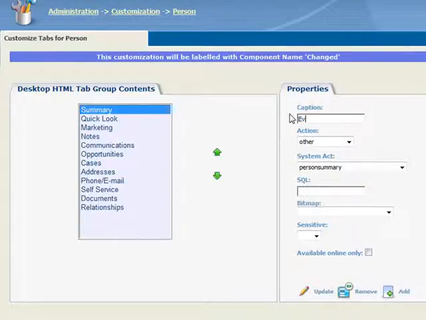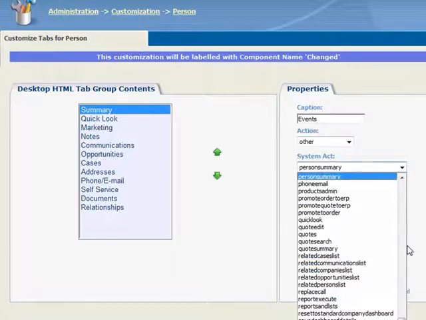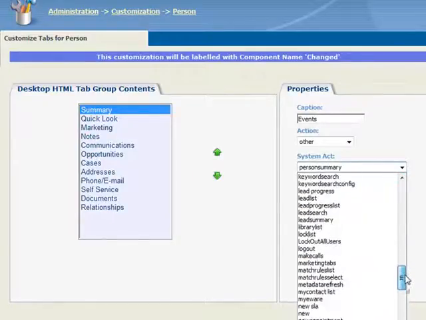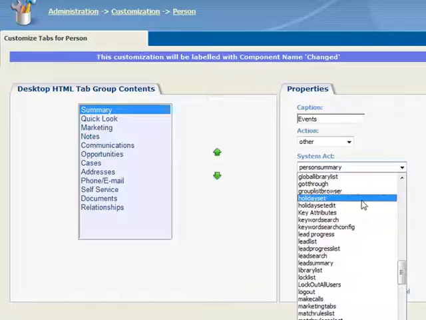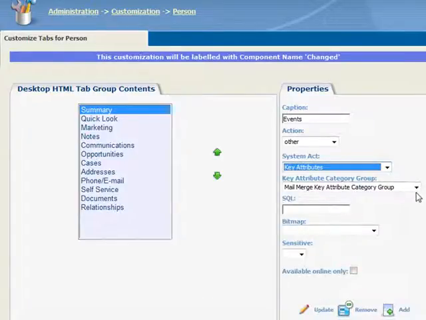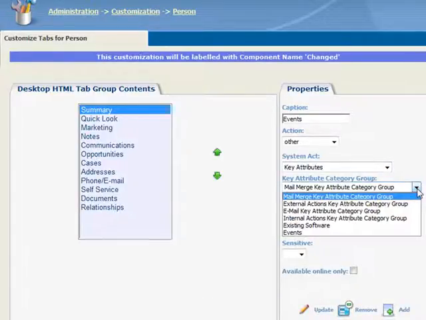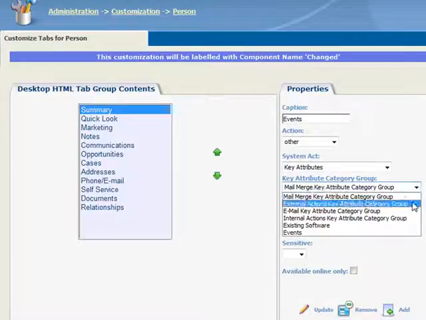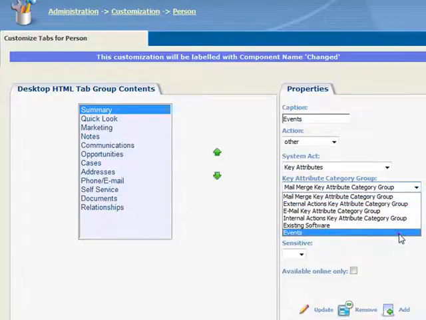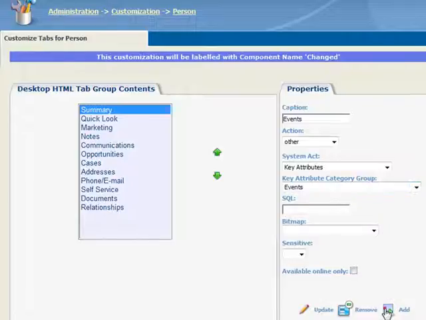We'll enter Events as the caption, which will be the label we see on the tab, and we'll leave Action set to Other, and for System Action, we'll scroll to locate Key Attributes. After we made our selection, notice that the Key Attribute Category Group field was dynamically added. Remember that we just created a group called Events, which we'll select, and now let's click Add.